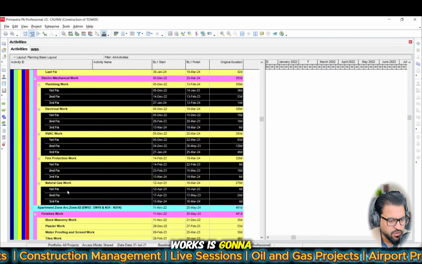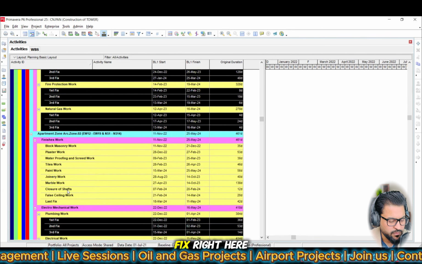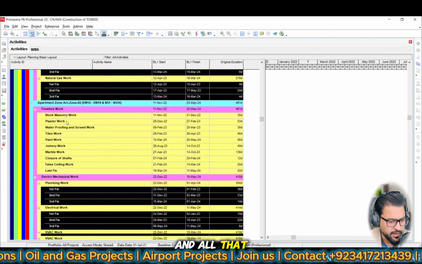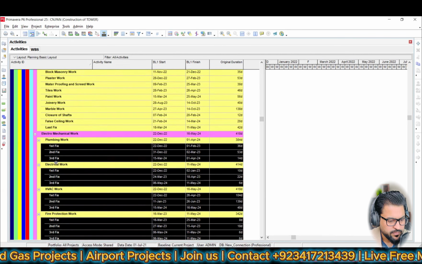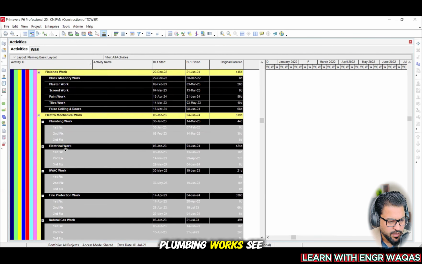And MEP works are going to happen in three ways, like first fix, second fix, third fix, right? Here it is natural gas work, fire protection, piping, and all that. Again, another zone, same thing is being repeated again and again. Plumbing works, this is the next level, 10th level. This grayish is 10th level, because how you can calculate it: this is your zero level, 1 2 3 4 5 6 7 8 and 9. Yes, it's ninth level, right?